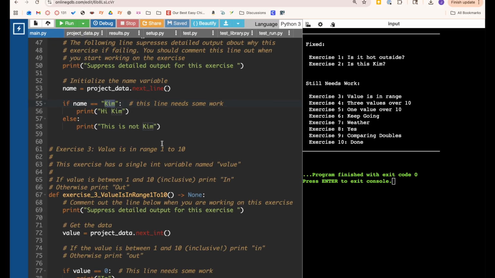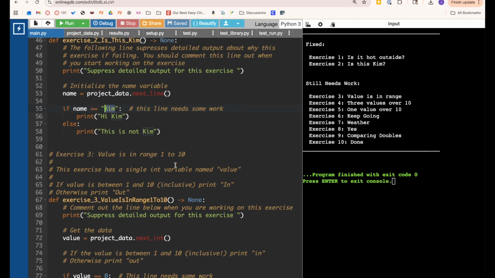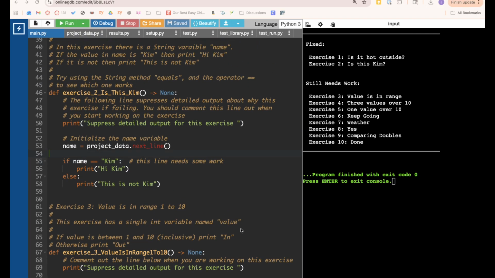We'll go down to exercise 3, and we'll try to read these carefully. Then, of course, once 3 is working, you just proceed through the other exercises.